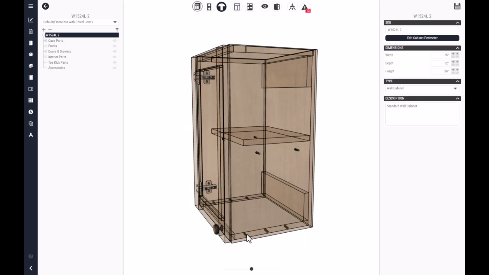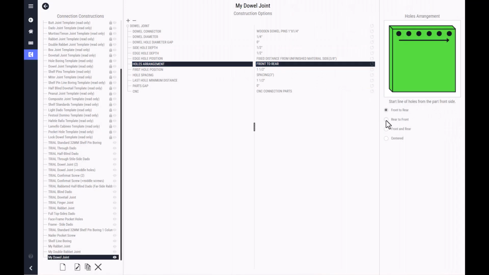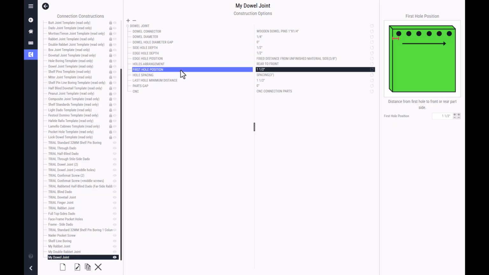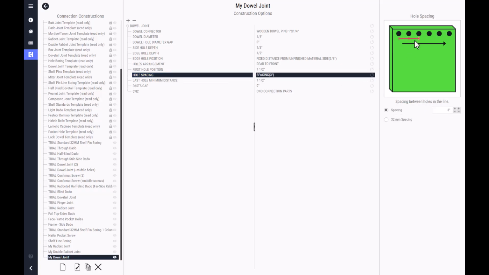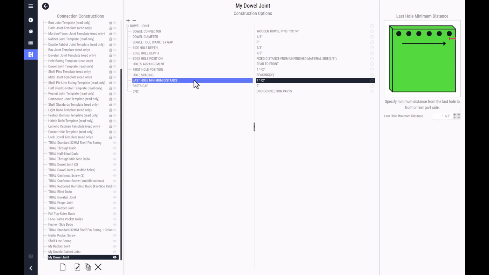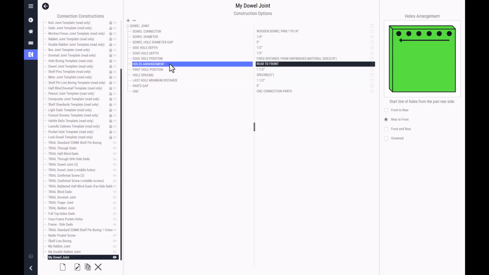Next option is rear to front, similar to the front to rear, just the opposite orientation. So again, you would set the first hole position, but this time it's in relation to the rear edge of the part. Then set the hole spacing. It will then add 1 each per the spacing you set until it reaches the front minimum distance. Finally, we have front and rear.